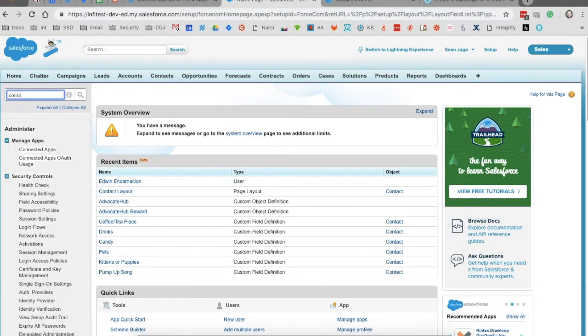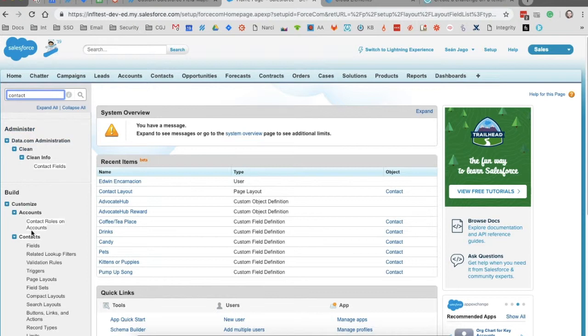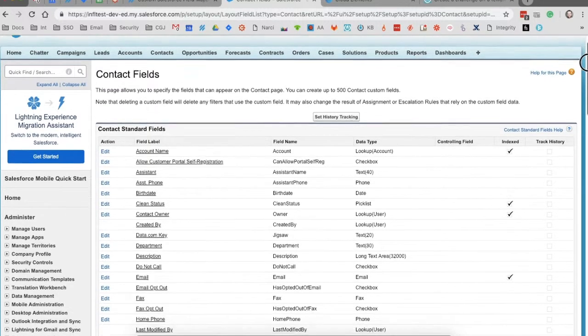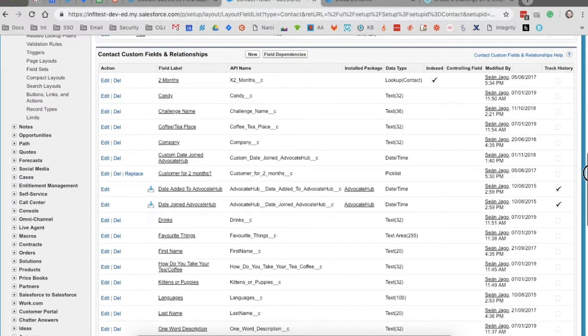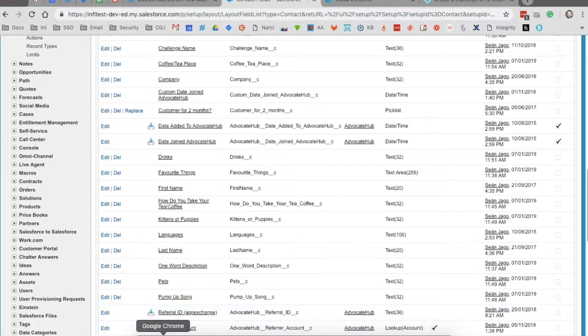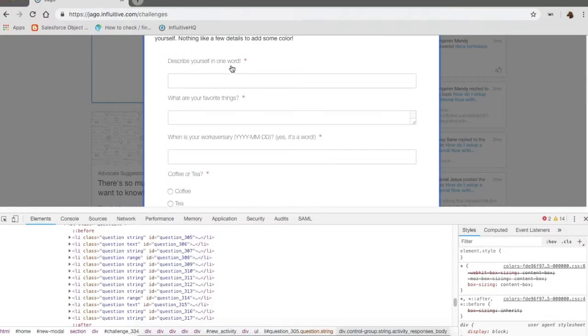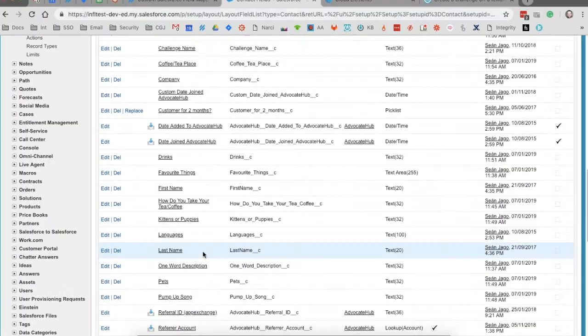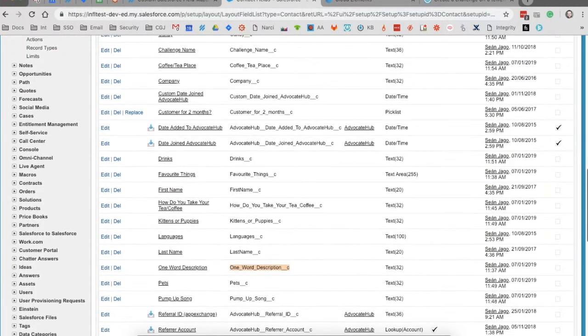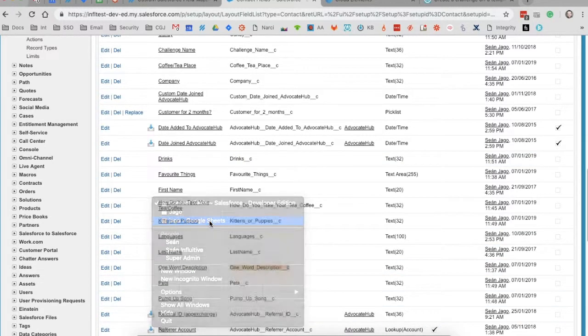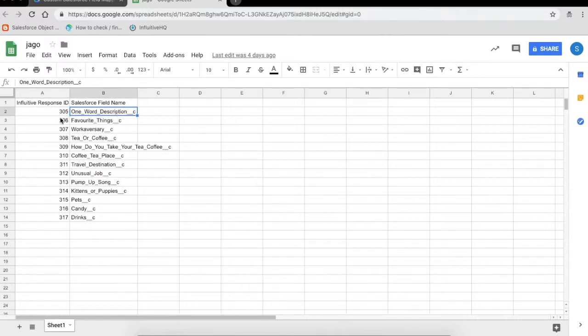I'm going to go to Contact Fields. Here we go. And these are going to be custom fields, so we're going to be scrolling down to the bottom. And let's just double check what our question was. Describe yourself in 1 word. And here I have the corresponding field. And it's important, we need the API name, not the label. So it's this column here. So we copy and paste that into our Google Sheet, like so. And again, we just do this for all the questions in that challenge.